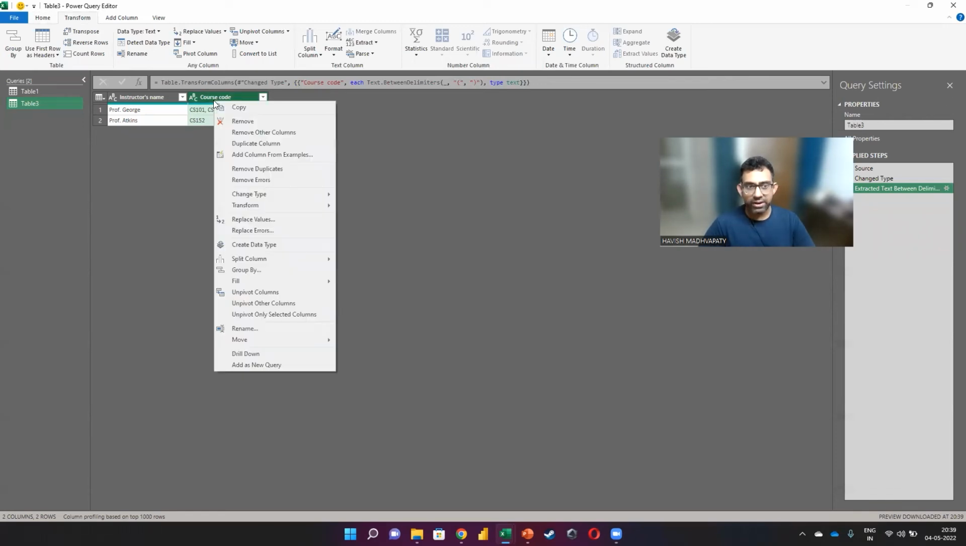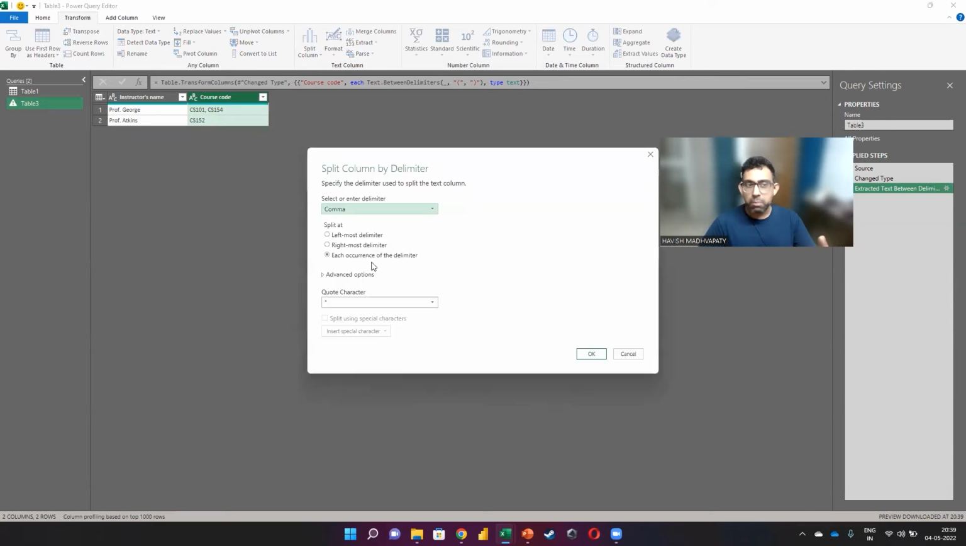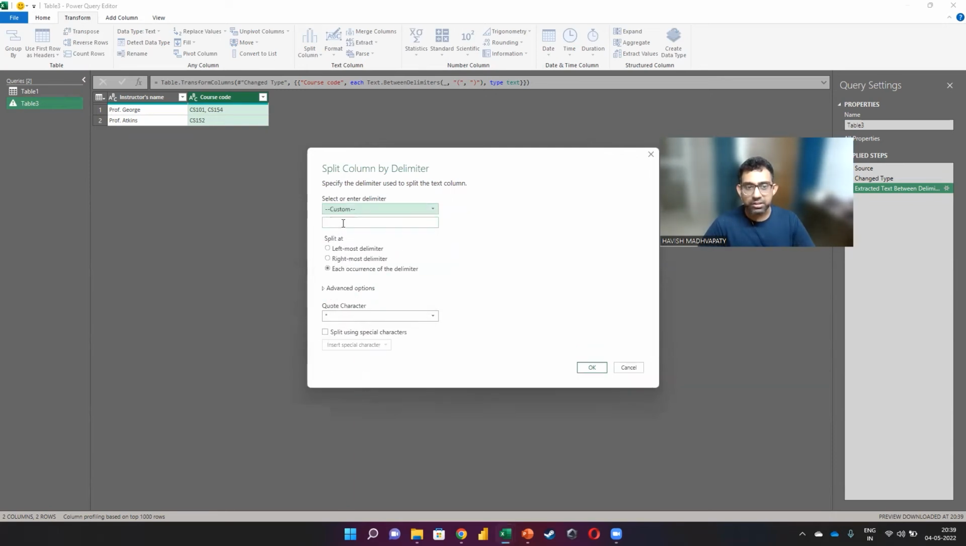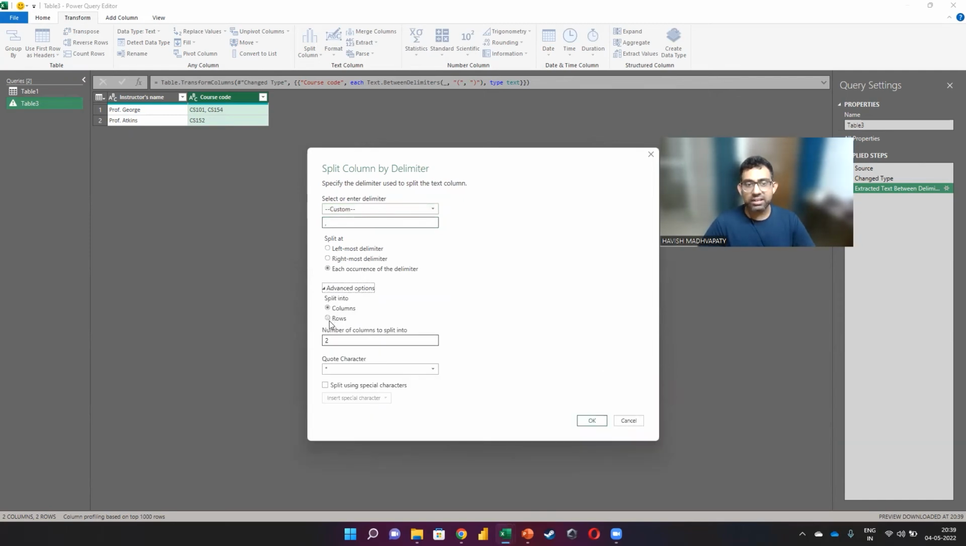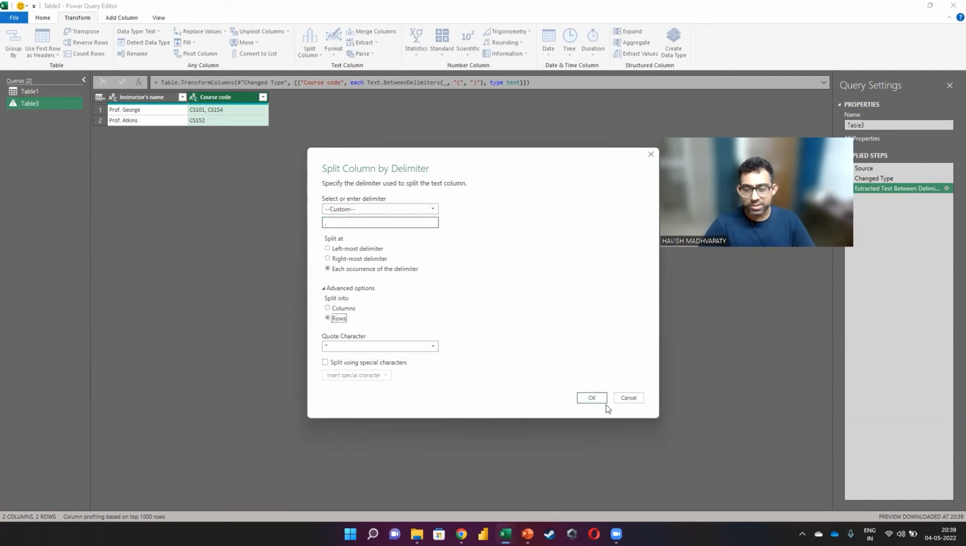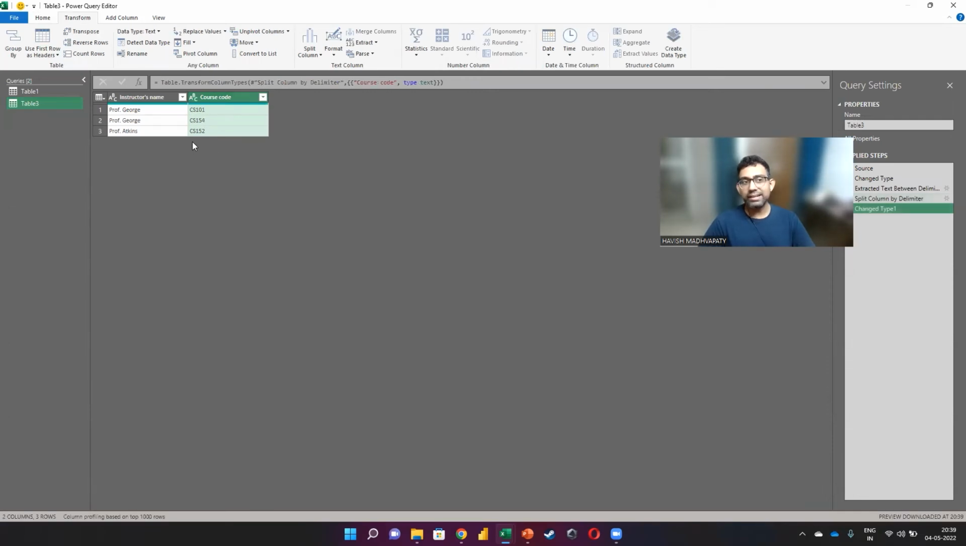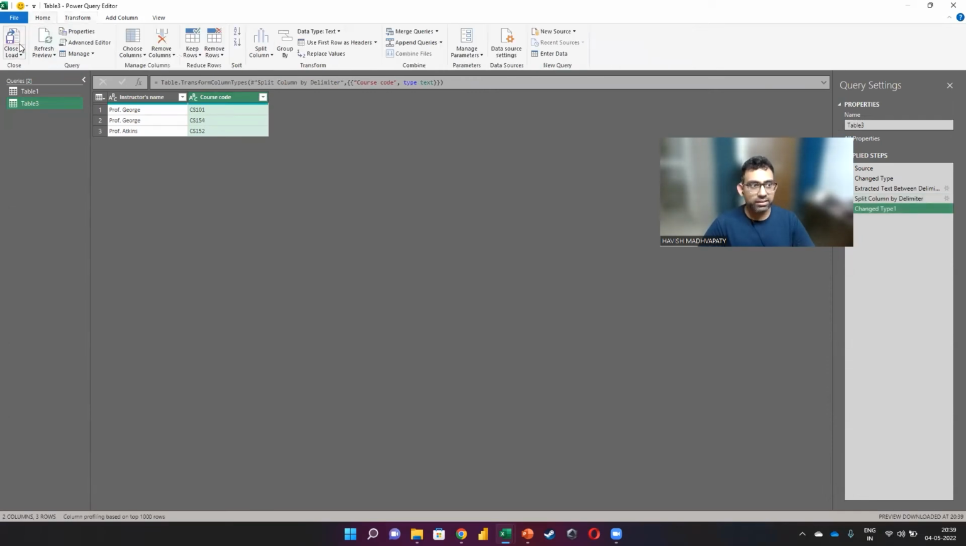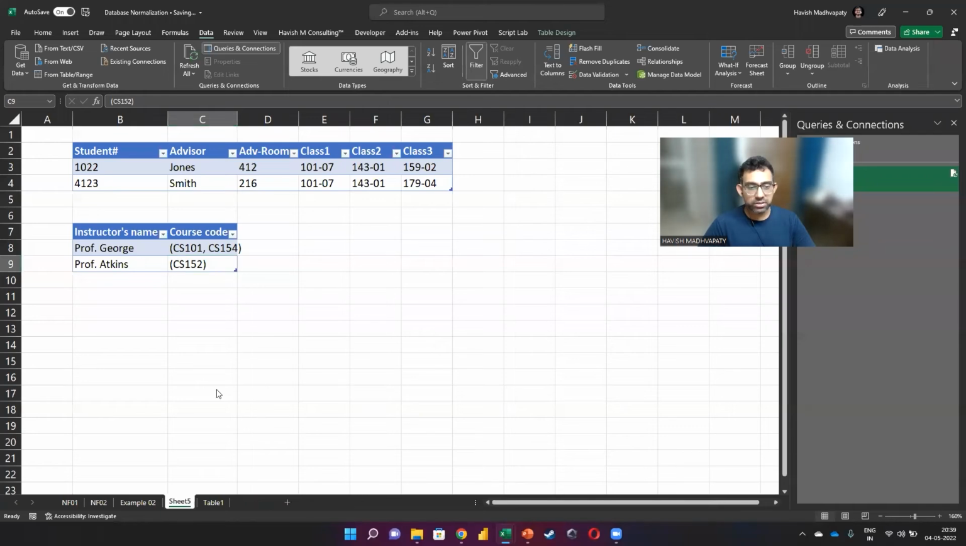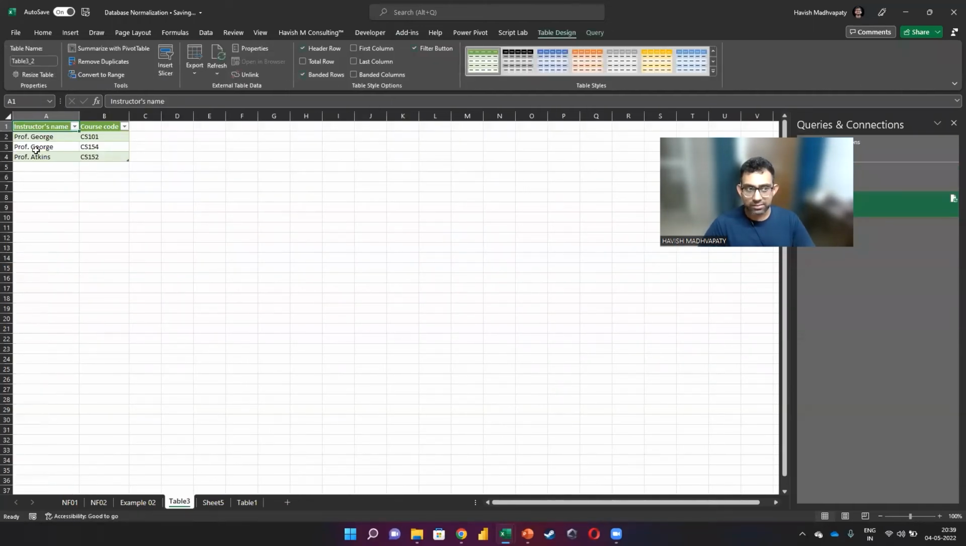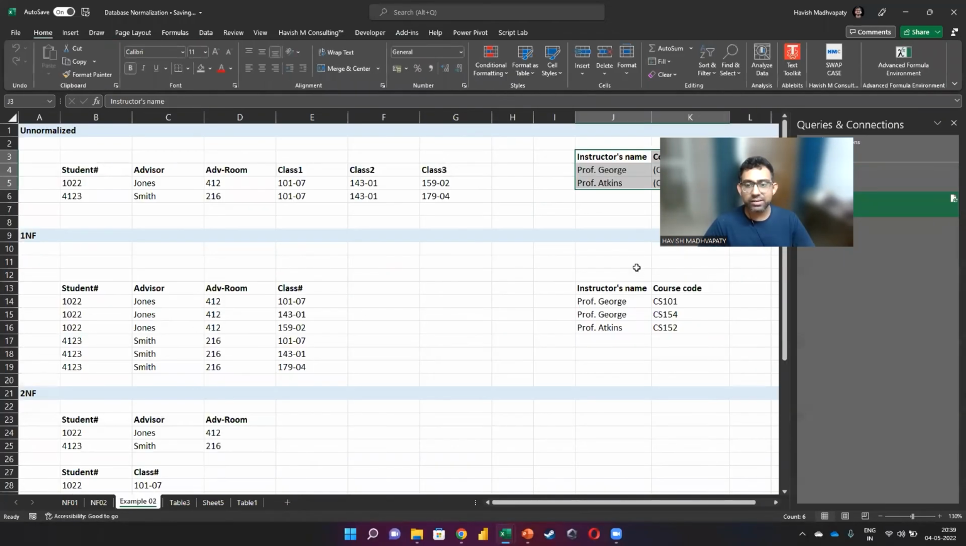Now we want to select the column, right click, and then split column by delimiter. But we don't want it to come in different columns. We want it to come in different rows. So we will split it by a custom delimiter, which is a comma followed by a space. And we want to go to advanced and change it to rows. Once we do that, you notice we get the data like this. Once again, close and load. And you notice we have the data like this, which is exactly how we had it before as well.